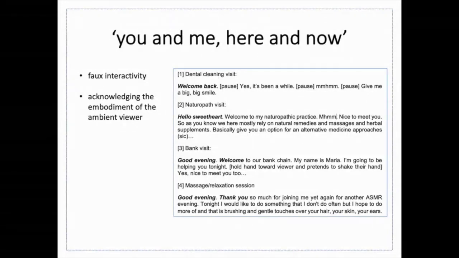The representation of the faux interactivity is enhanced by using resources such as pausing after questions. The YouTuber might ask the ambient viewer something, pause as if they're going to respond, and then move on. They might also provide generalized follow-ups, for example, in example 1 from the dental cleaning visit. These have to be underspecified enough to fit in with whatever the ambient viewer might be imagining is their response, so they can't be too specific.